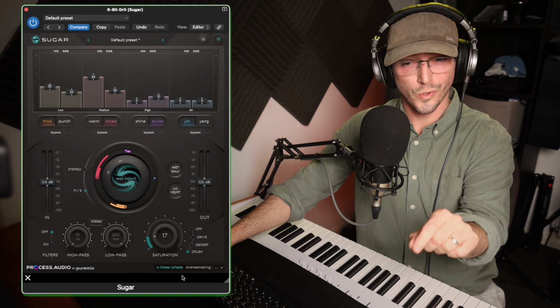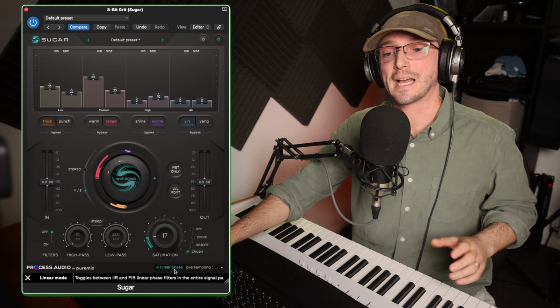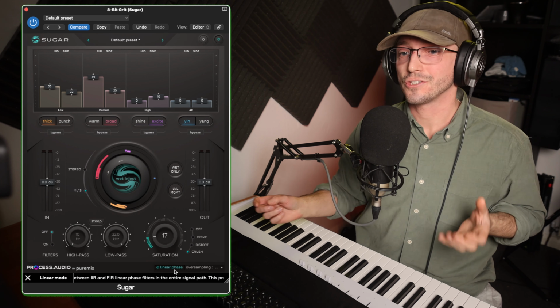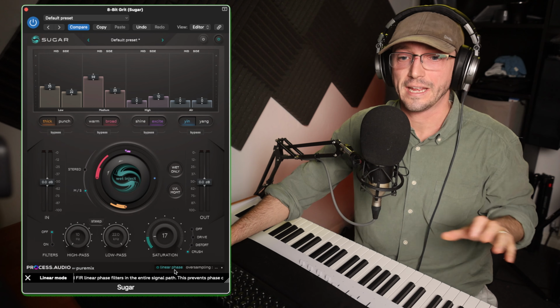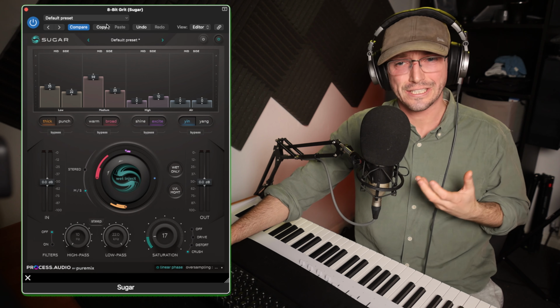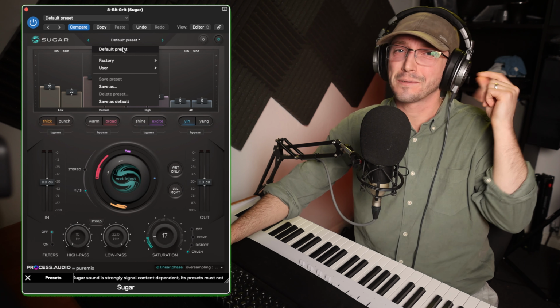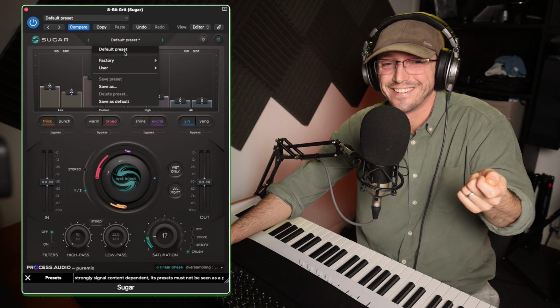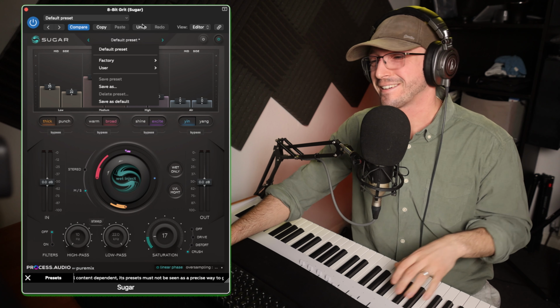And what's nice as well, right at the bottom, linear phase. If you click that, that will stop any phase cancellation as well with what's going on in here. But just a really easy to use plugin that just adds a little bit of, I don't want to say, bush sugar, to your music.